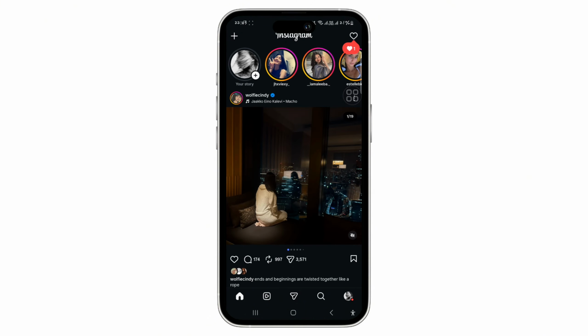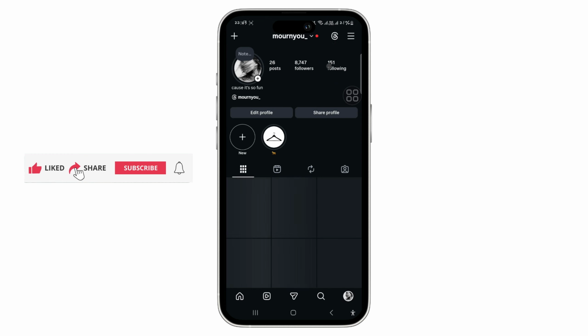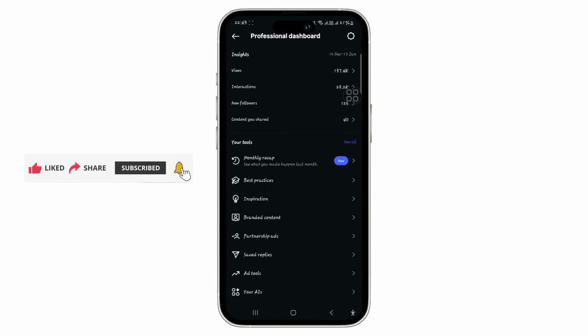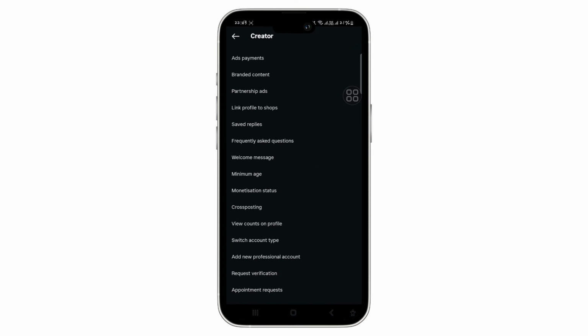First, you need to go ahead and launch your Instagram application on your mobile device, log into your account, tap on your profile picture in the bottom right corner of your screen. From here, tap on Professional Dashboard to access it. Tap on the gear icon in the top right corner of your screen to go to your settings.